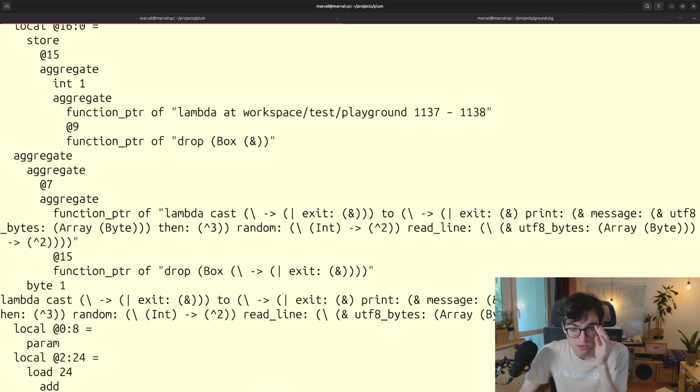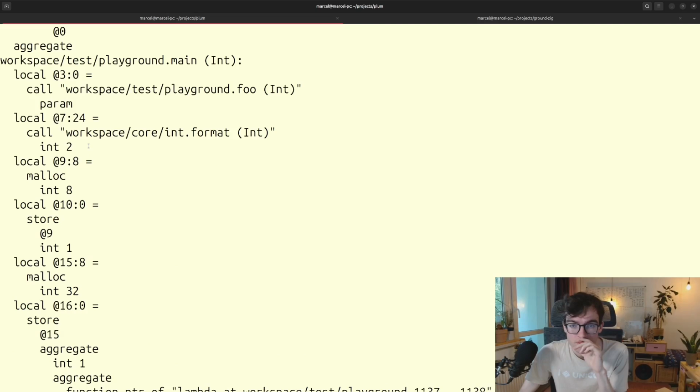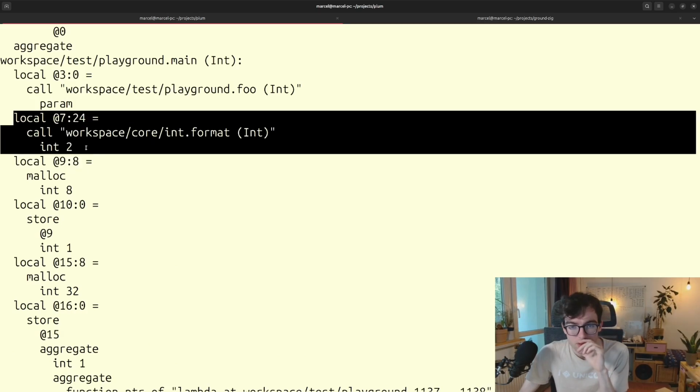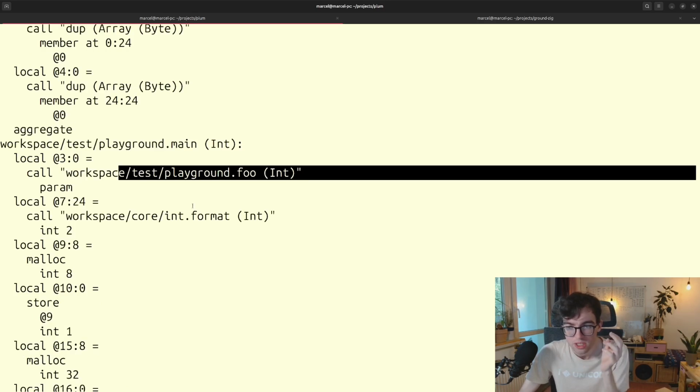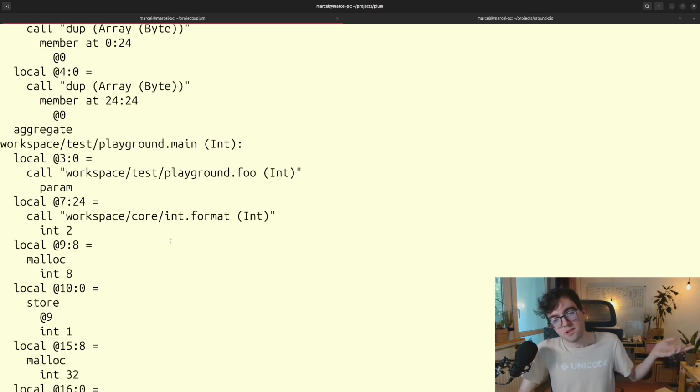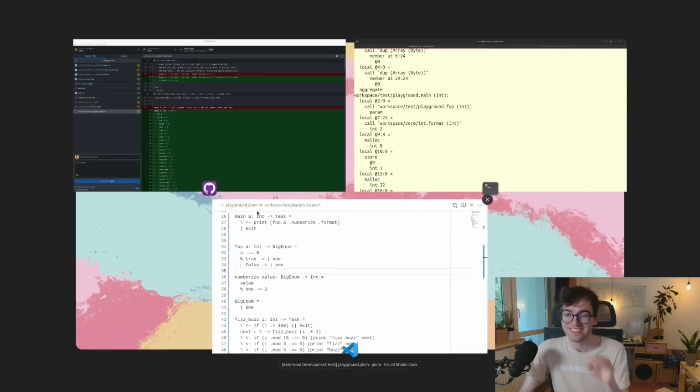Okay, so this foo function. Oh, I see. It was completely constant folded, I believe. Yeah, because we no longer have a switch in here that switches on this sort of type. Which makes sense. Yeah, I like that.